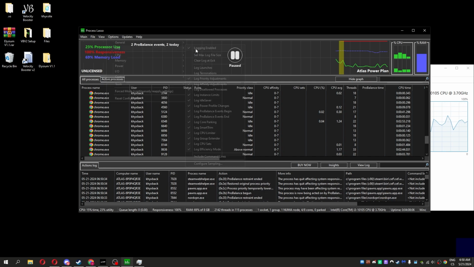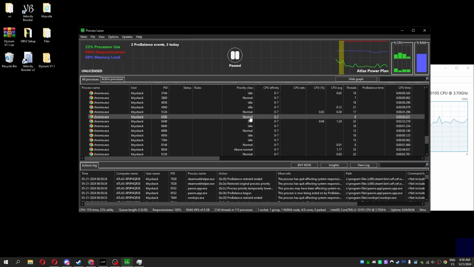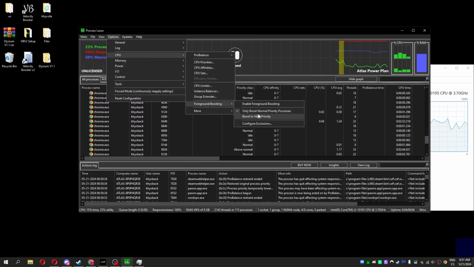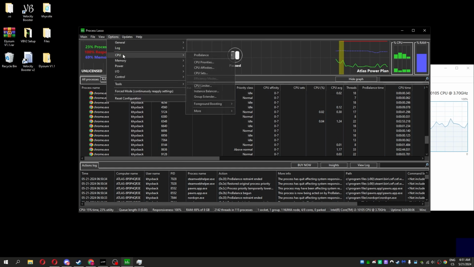I recommend you disable the logging, I forgot that. And here, go to CPU, foreground boosting, and enable it. And only boost normal priority processes. And uncheck this, uncheck the boost to high priority. We can enable it because it will improve our performance more, okay? And uncheck this too, because the PC will now not boost only the normal priority, but will be focused on high priority processes, so it will get foreground boost to get more priority and more FPS.